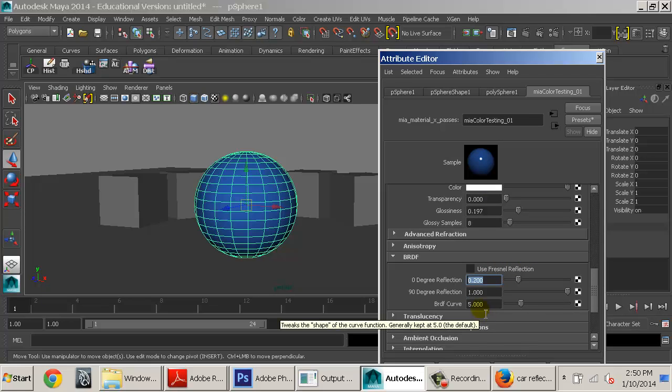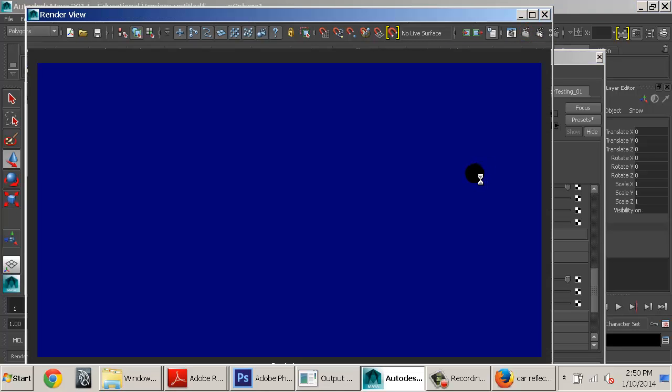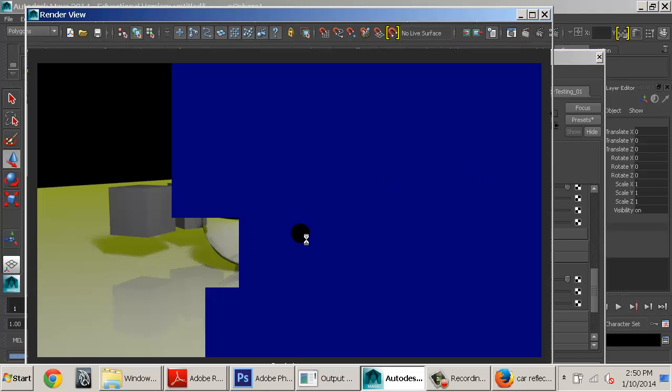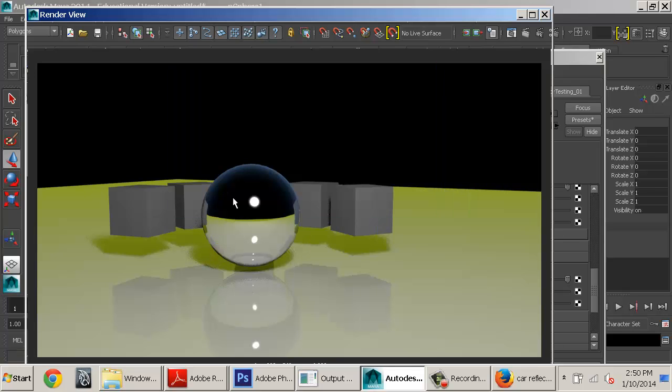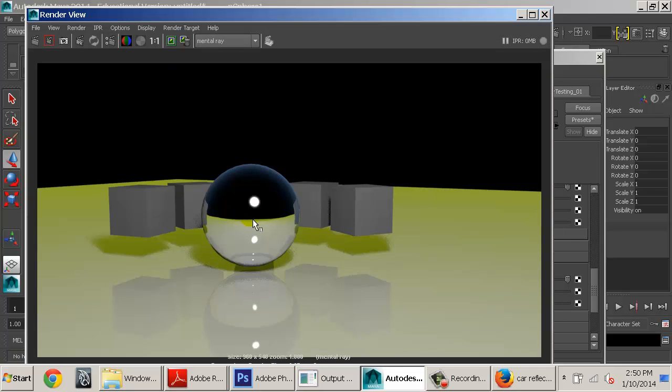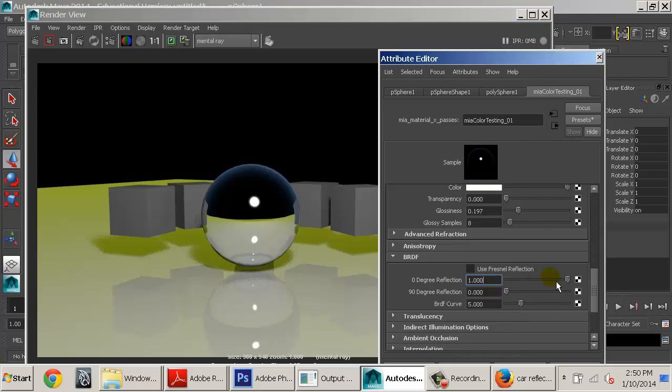Okay, so if I said this is 0 and this is 1, you'll see that my reflections are now going to be more in the center and less towards the outside. On the outside I have very little reflection. In the center I have a whole lot of reflection. And I can dial that down and dial this one up.